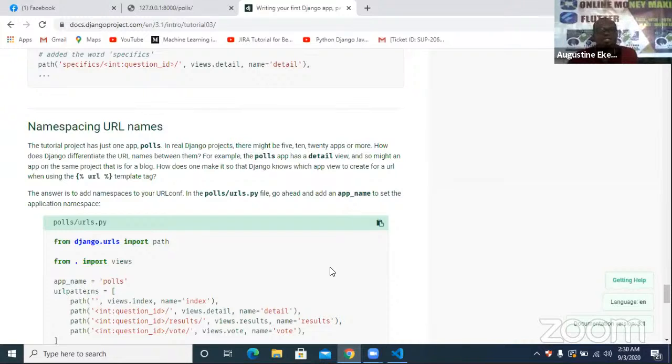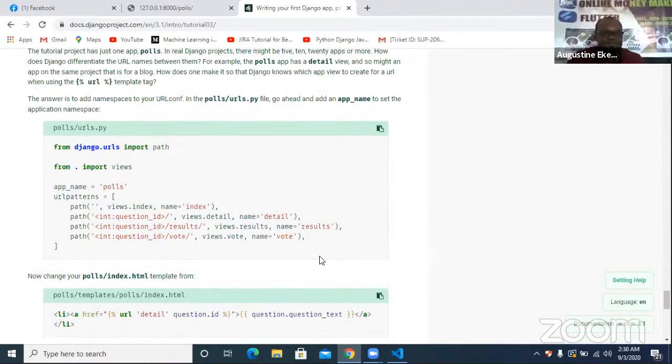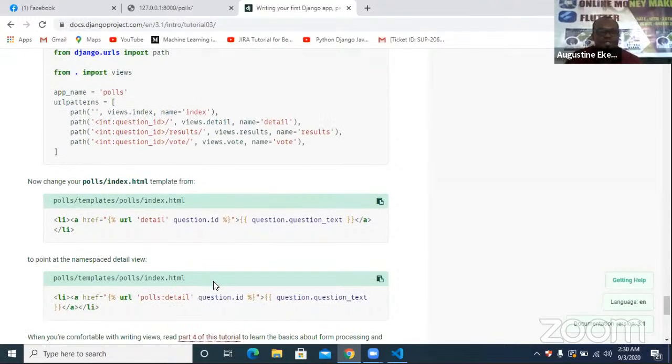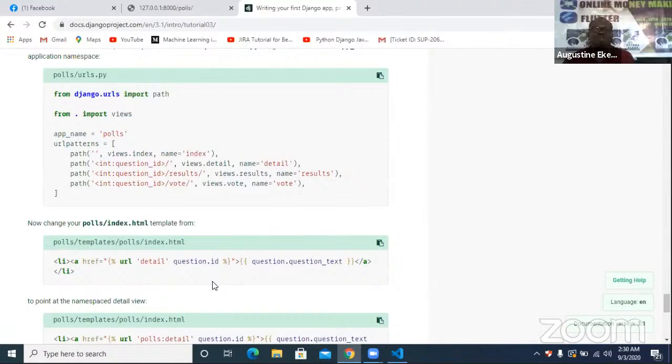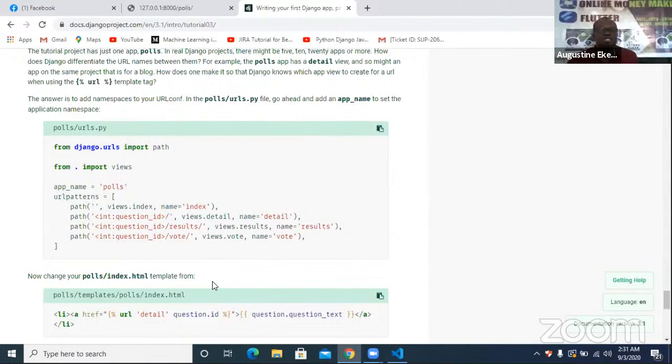How does one make it so that Django knows which app view to create for a URL when using the URL template tag? The answer to this is to add a namespace to your URL contained in the post/urls.py file. So go ahead and add the app name to set the application's namespace. Okay. Now change your post/index template from this to this. Okay. So that should be it. That should be all. If you are following, let's do this.